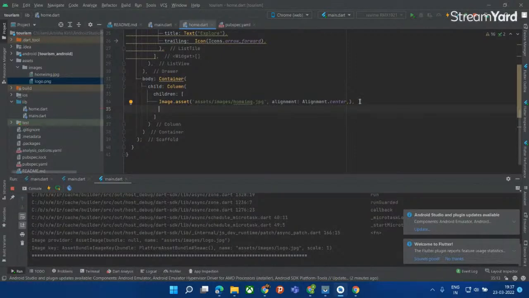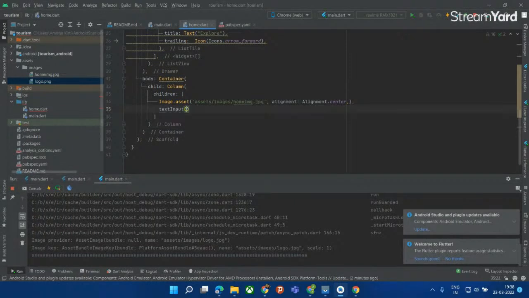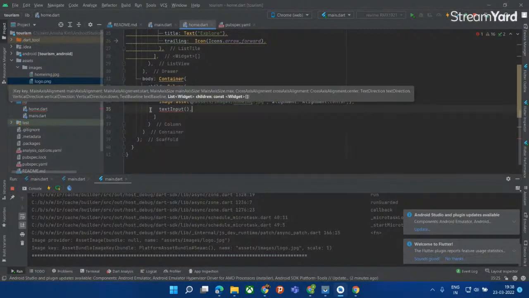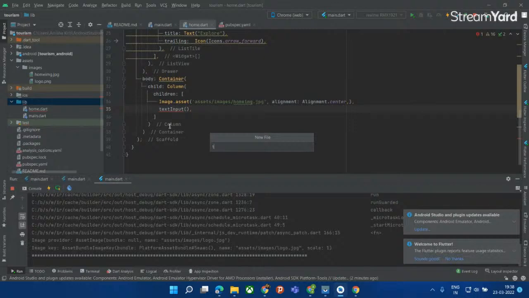For text input, I am planning, because we need text in it, that is a state or a data. So for that, we'll have to create another stateful widget class. And to maintain the modularity of the code, we can do it by creating another Dart file. So for that, I'm creating this class that we will be using, that is text input. It is in red color because we have not yet created the class. So in the library folder, we'll create a new file, text input.dart.